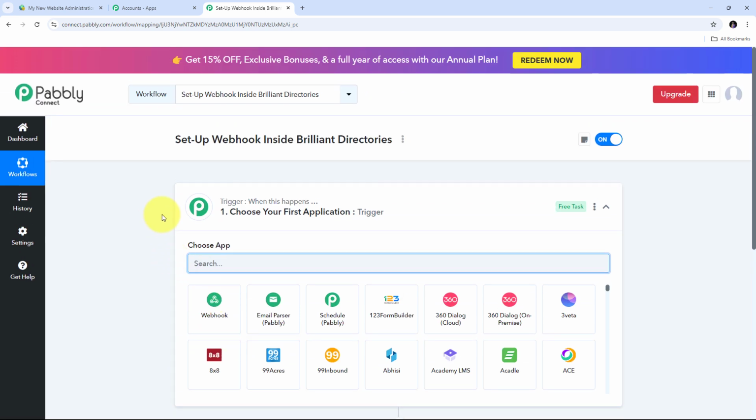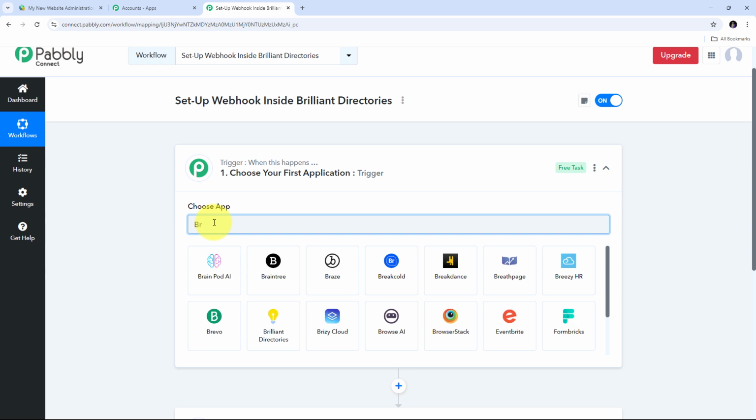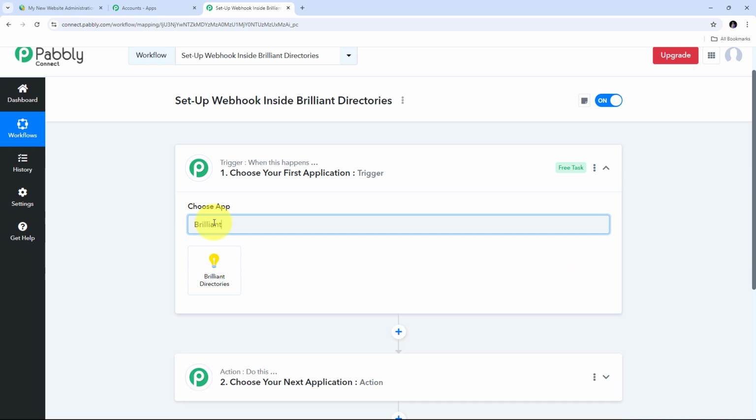So first I need to set up my trigger, and for setting up Webhook inside Brilliant Directories, I need to set up my trigger. For that, I need to search for my trigger application, and my trigger application is going to be Brilliant Directories. So I'm going to search for that and select Brilliant Directories here.